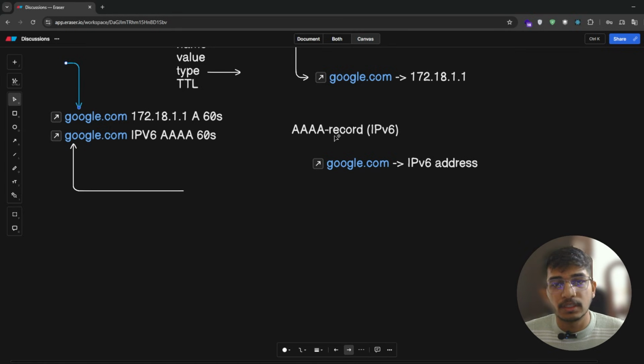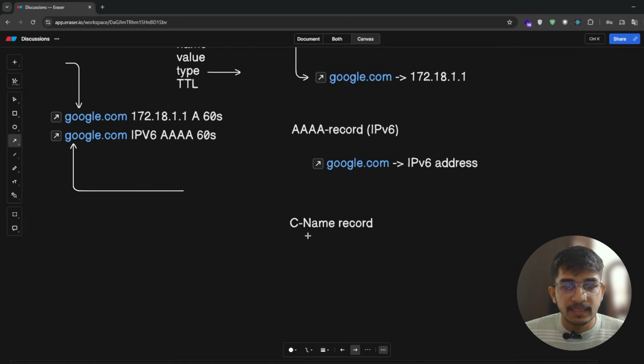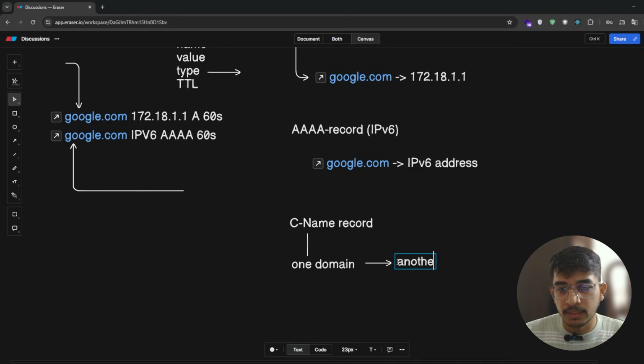Now let's move ahead to the third record, which is known as the CNAME record. The CNAME record is also a widely used record, and CNAME records point one domain to another domain. It points one domain to another domain. So where are these CNAME records used?